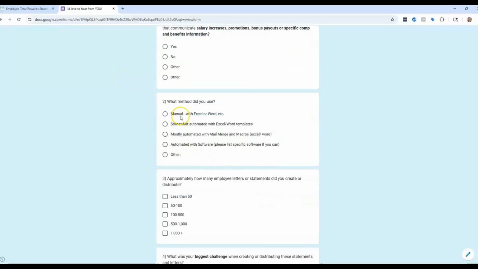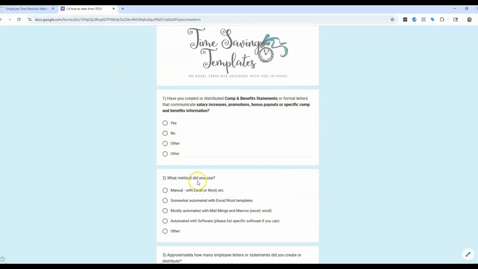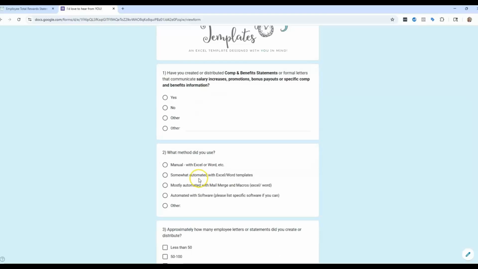I'll just ask if you've been involved in creating or distributing the letters. Distributing is a whole other thing. How does it get to the employee? And what method do you use?